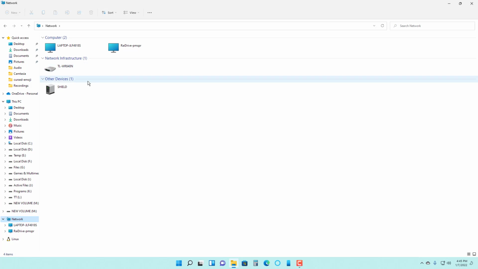Once you go to Network, you can see all of the devices that are connected to the same network as you. Over here, you can also see my router right here. You can also see my Shield right here, which is connected to the same network as well. But over here, what I'm interested in is my laptop right here.